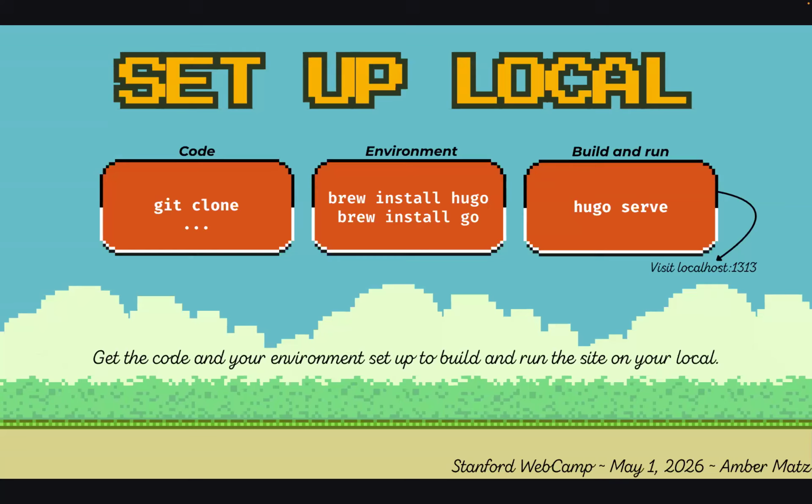And then I build and run. From the command line, I type hugo serve or hugo server, and it gives me a localhost with a port, and I can preview my changes there. It builds the site, does its thing, and I can see how it's going to look on my local. So that's step one: set up the local, get your environment up and running, get your repo cloned to your local, and see if it works. Don't move forward until it's working on your local.